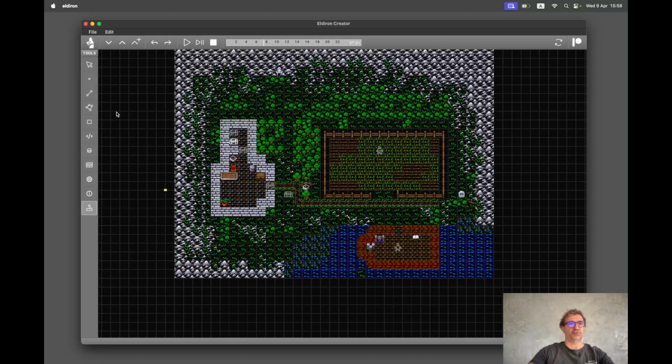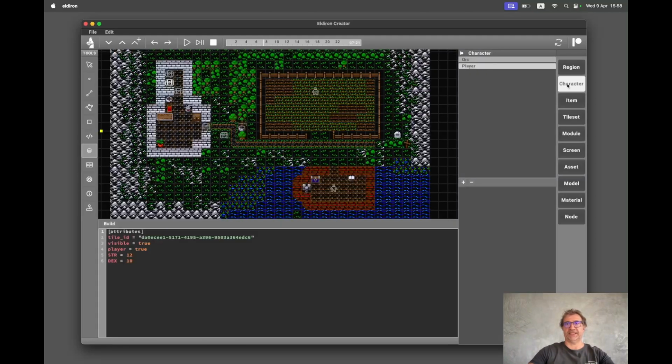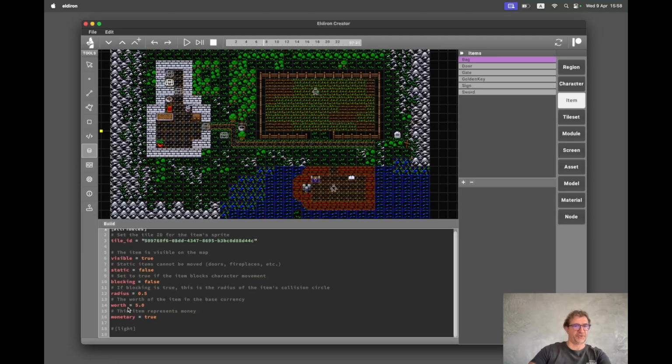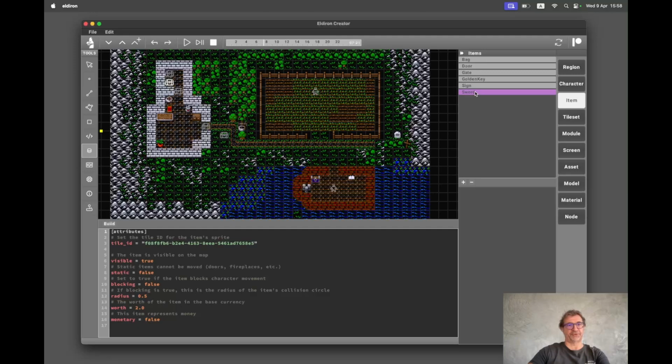And when we go to the data of the bag item, you see that the worth of the item is 5 gold. It's expressed in the base currency, 5 gold, and monetary value is set. That means the bag item is not an item in itself. It just represents 5 gold. So we don't pick up the item, we pick up the gold. In contrast to the sword, which is worth 2 gold, but it is not purely a monetary item.